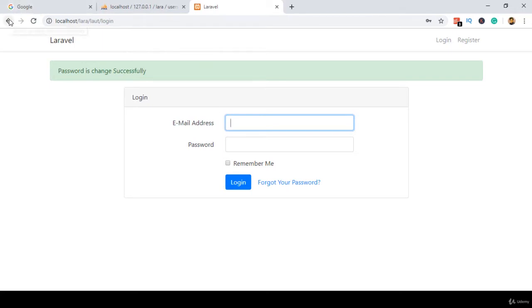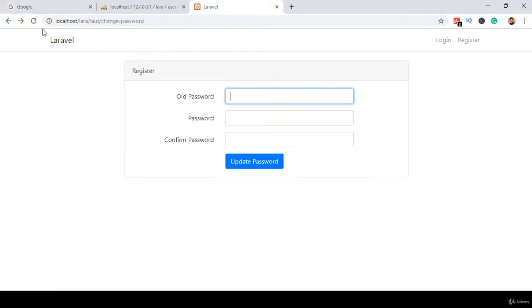But now if you click on the go back button, you can see that after logging out you can still access the change password page. I am already logged out, but I can access that page. So you have to prevent it, and you can prevent it very easily in Laravel.